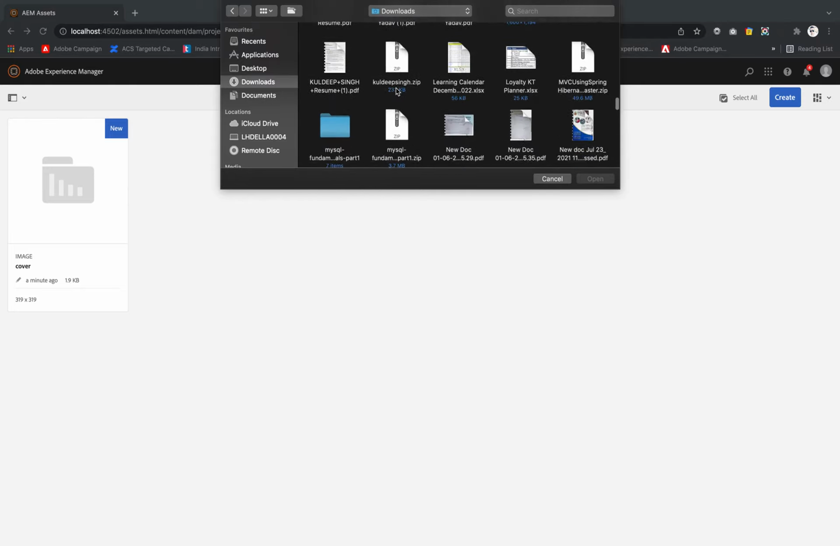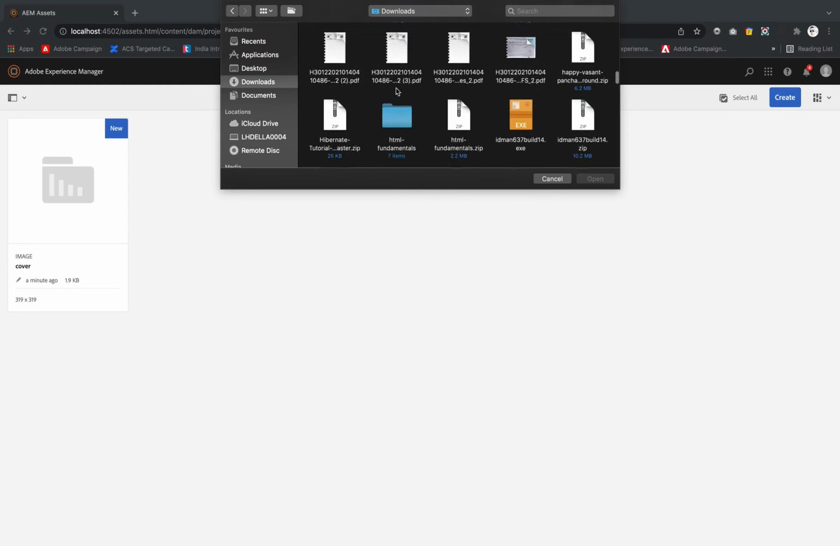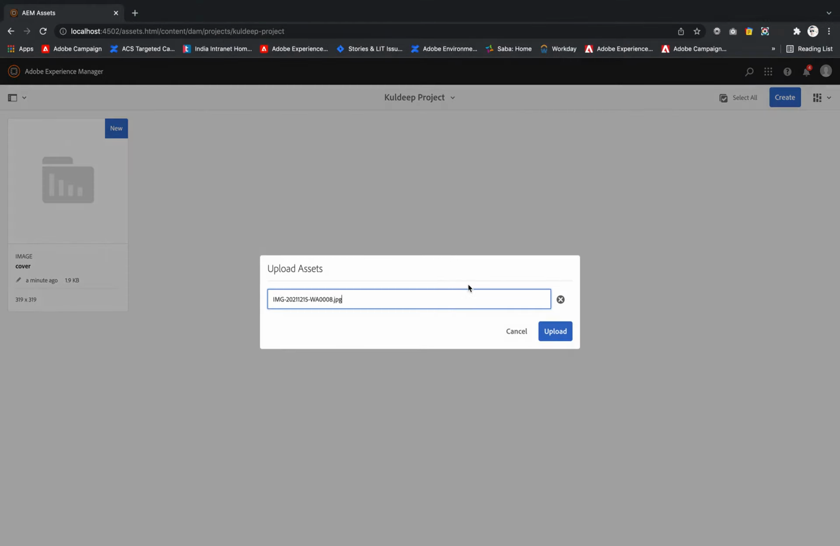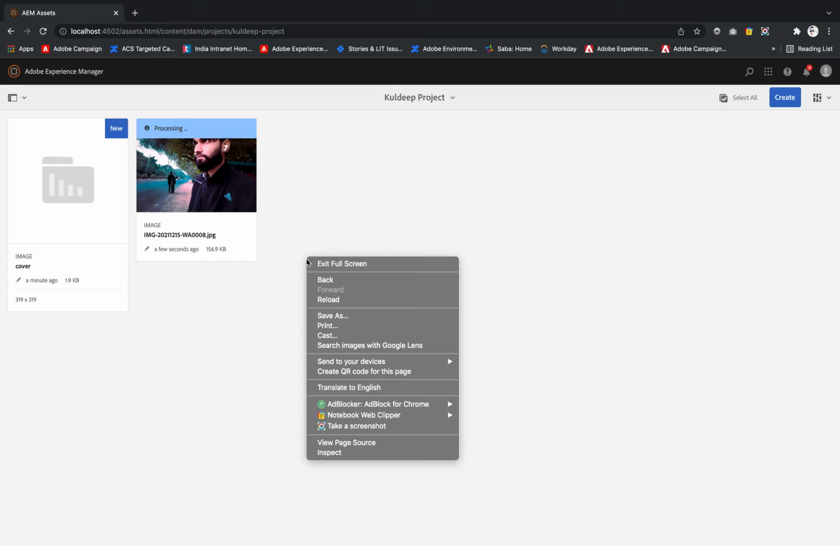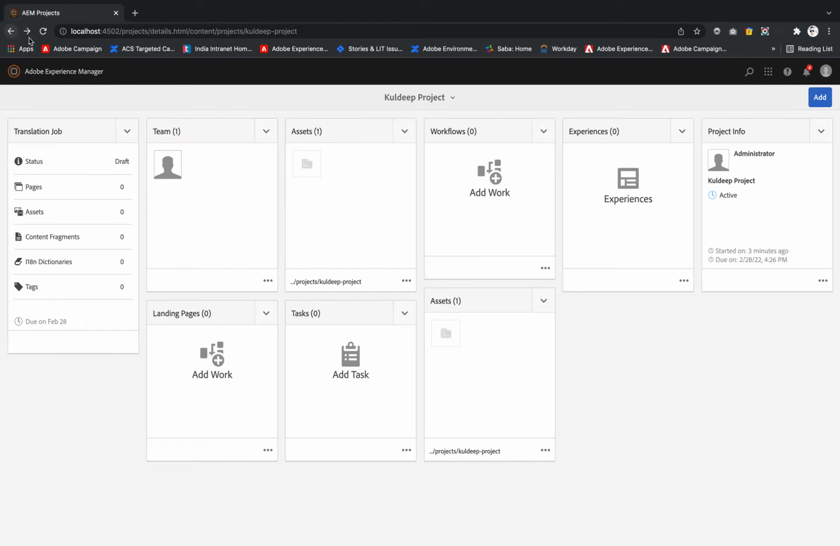I don't have any image here, so let me upload my image. This is the particular image that I have in my system, so I'm using that only. It is processing, let me reload it. You can see now the image has been uploaded. This is the asset that we have uploaded recently. If I go back now and refresh this page again, inside the assets I can see there are two assets. So this is how we can manage all the things.